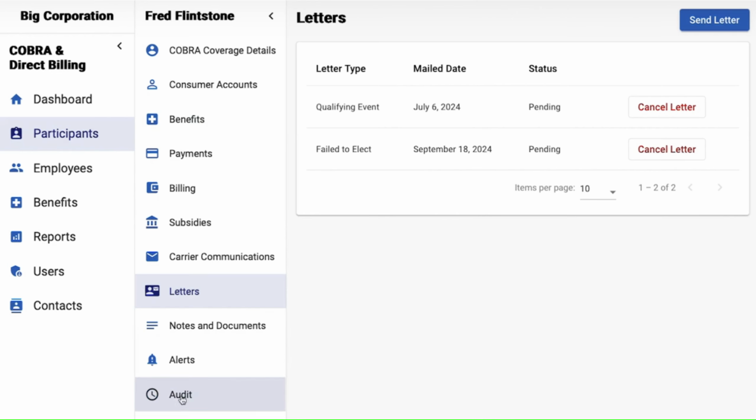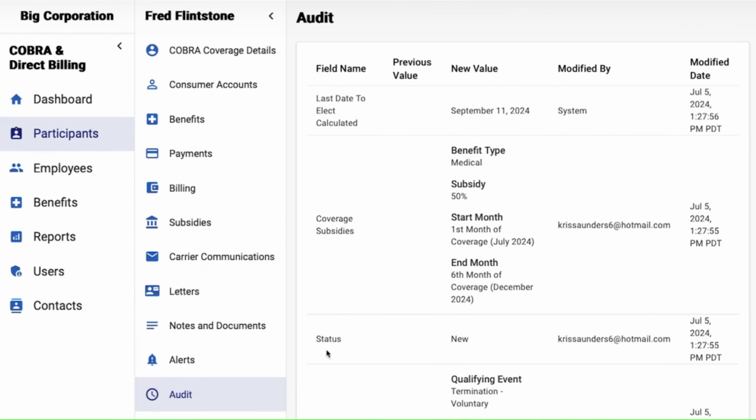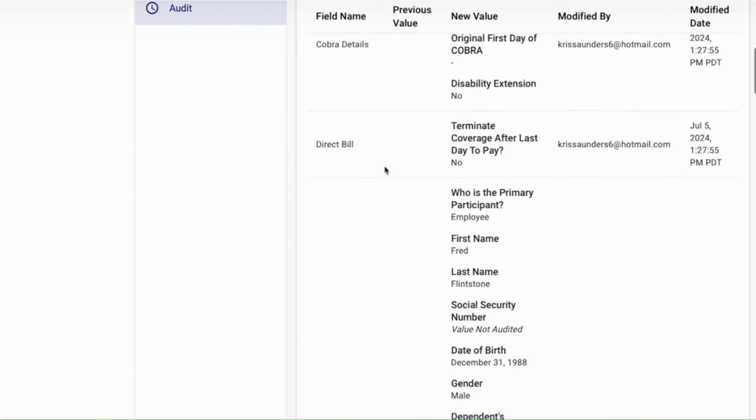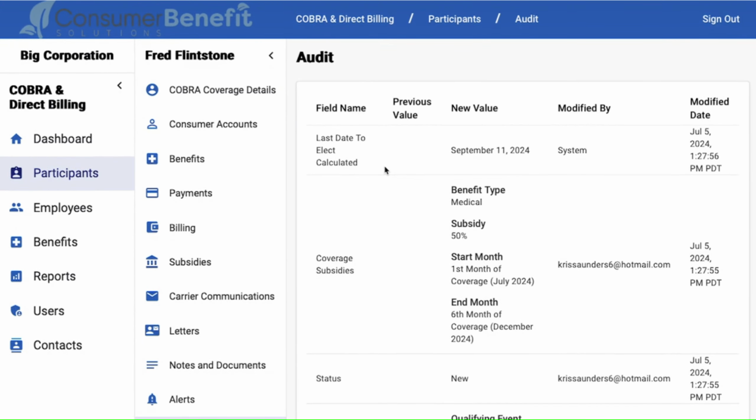The last piece is the audit. Every transaction in the system is logged for audit, and it includes the field name, the previous value, new value, who modified it, and when. That completes the walkthrough of creating a participant record in the system.